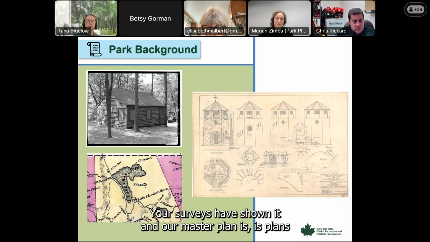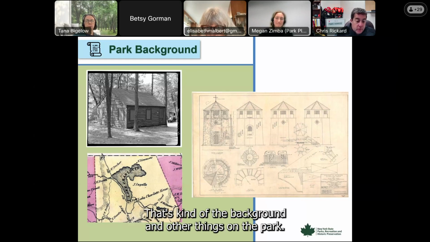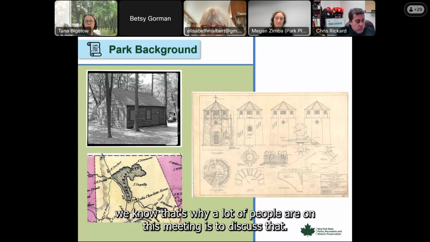We're aware of it. Your surveys have shown it. And our master plan plans to address some ideas of maybe a reutilization of that area. That's the background, and there are other things in the park, but we know that's why a lot of people are on this meeting, to discuss that.